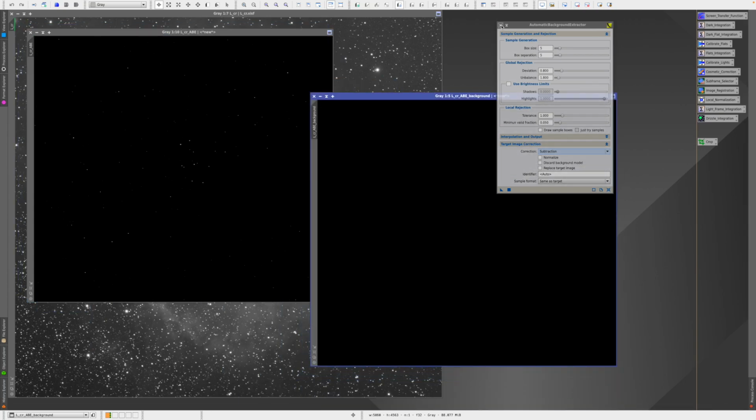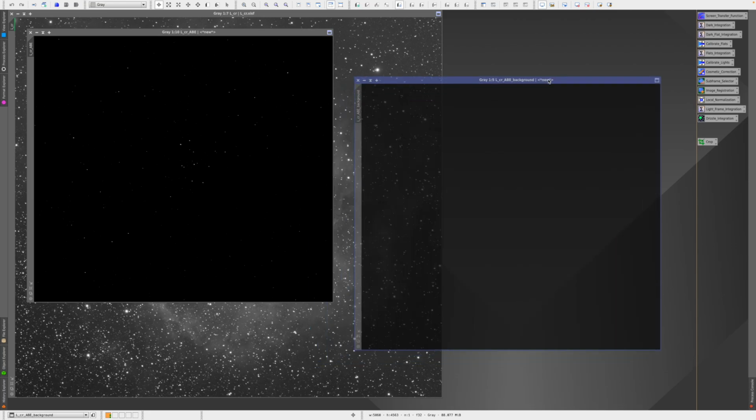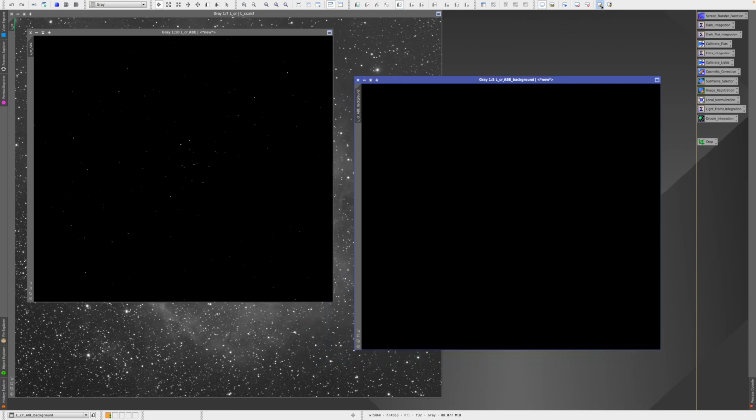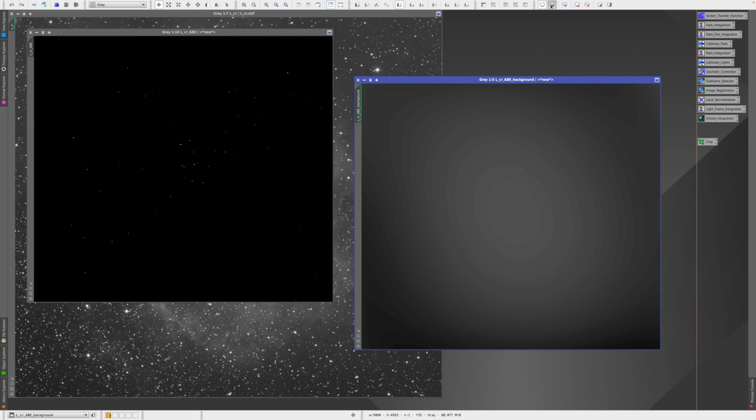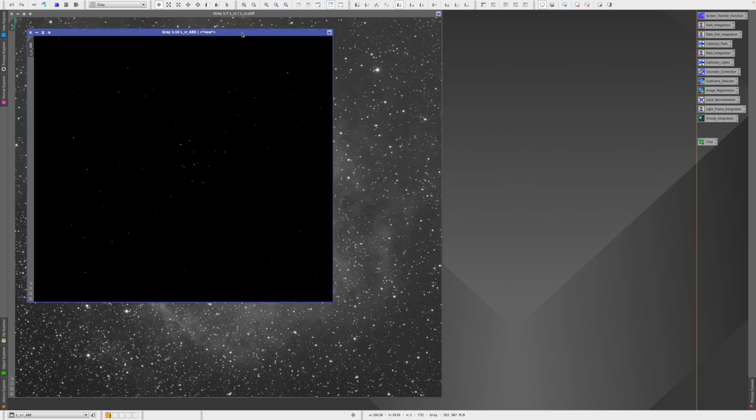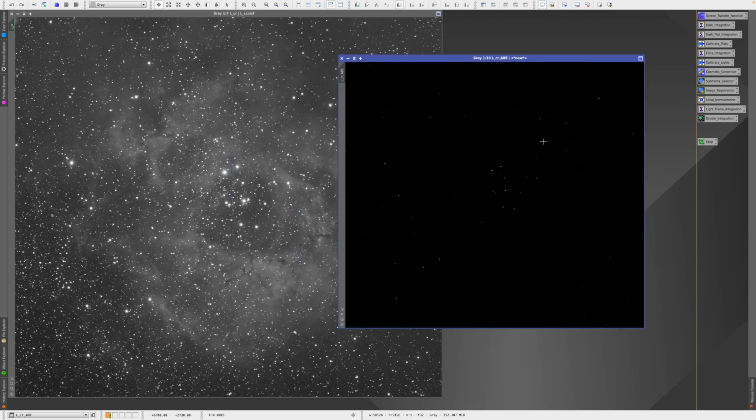Let me just close out of the ABE module. If we take this and screen stretch it and apply a 24-bit correction, you can see the background model that it's generated. It recognizes, yes, we do have a darker field at the bottom, lighter at the top. So it does a very good job of approximating the background model. We're going to close that out. And here's the actual new image with the model applied. We're going to stretch that.